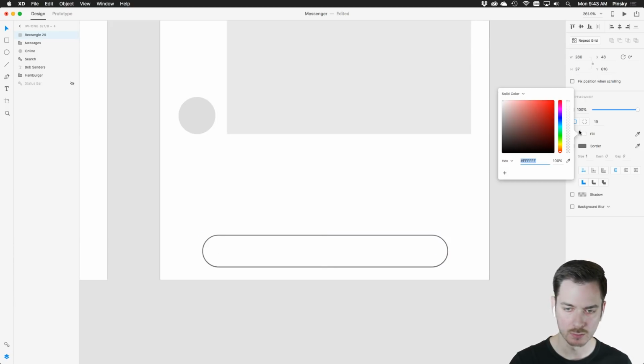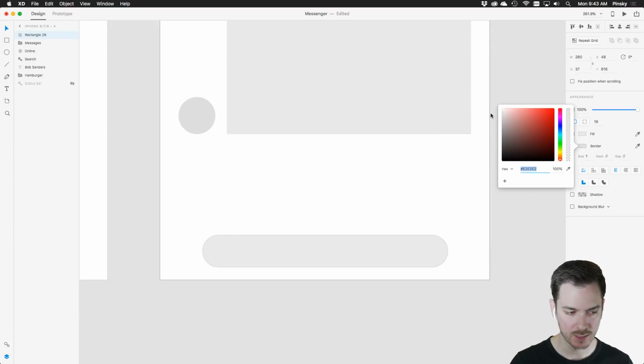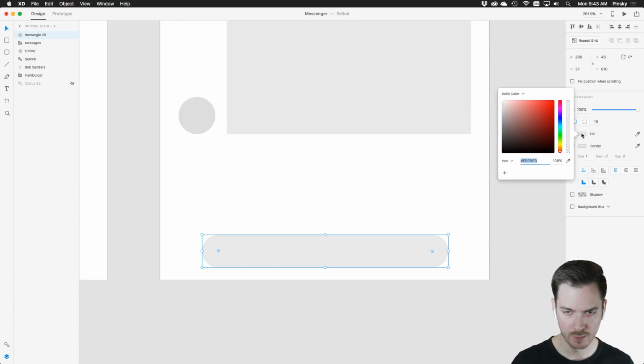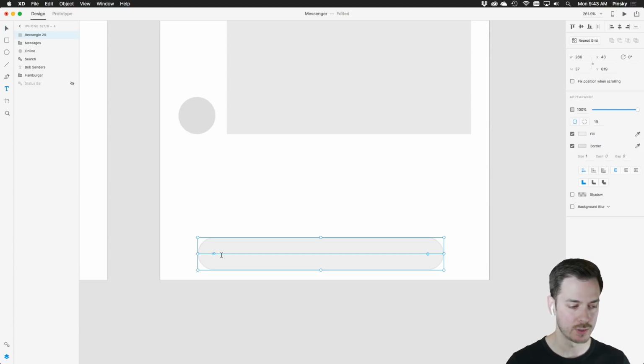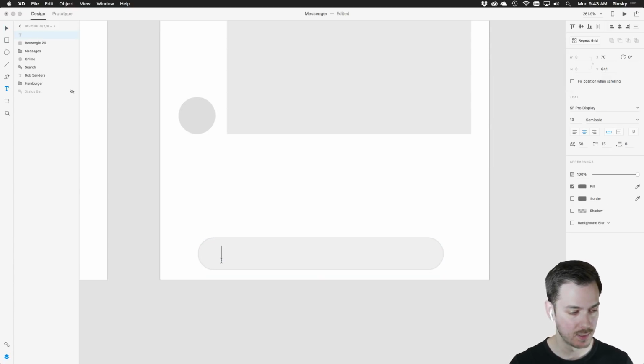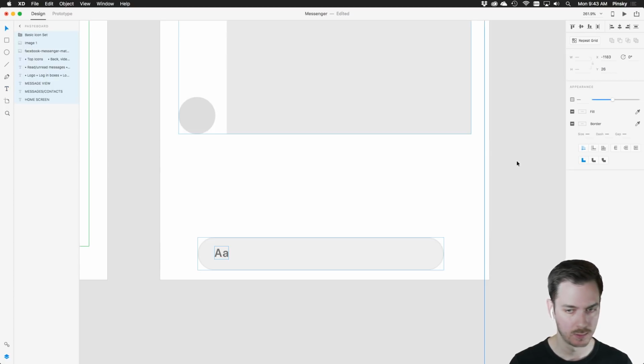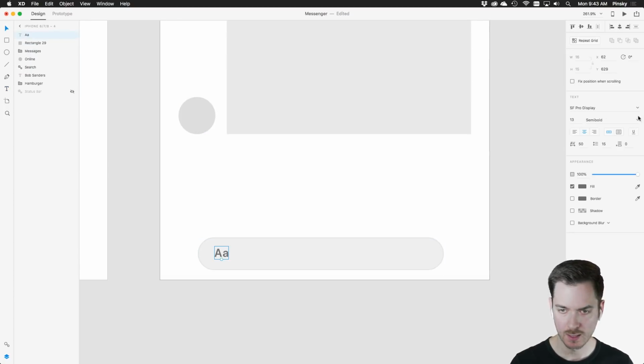Actually, you know what? I might want a border. But it's going to be a very light border, just a very subtle border, just like that. The fill might be a little bit too much. There we go. And I'll leave it right about there. Now inside, just to tell the users that this is something you can text in, I'm going to type the letters A and A. I'm going to make it light and a little bit bigger.